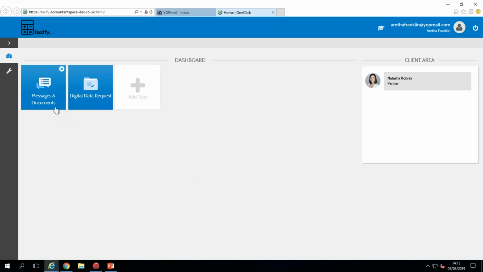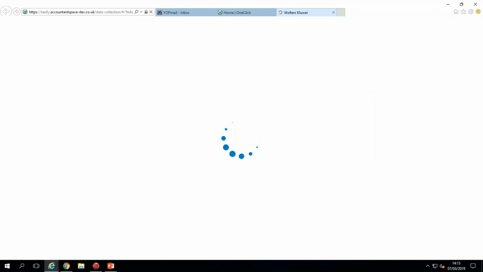And we also have our messages and documents area, which allows any documentation that's created in Central to be published up into the client's OneClick Workspace, and also a message exchange system that you can use with your clients. But I'm not going to be going into messages and documents in this particular session. What I'm going to do is click into the digital data request area.